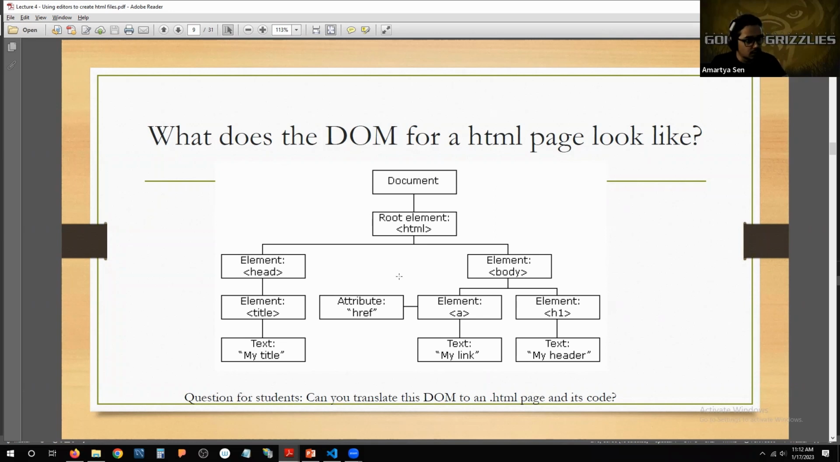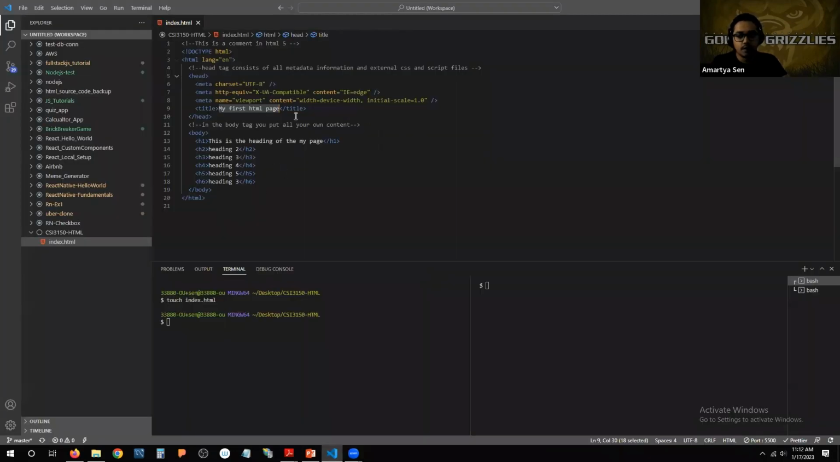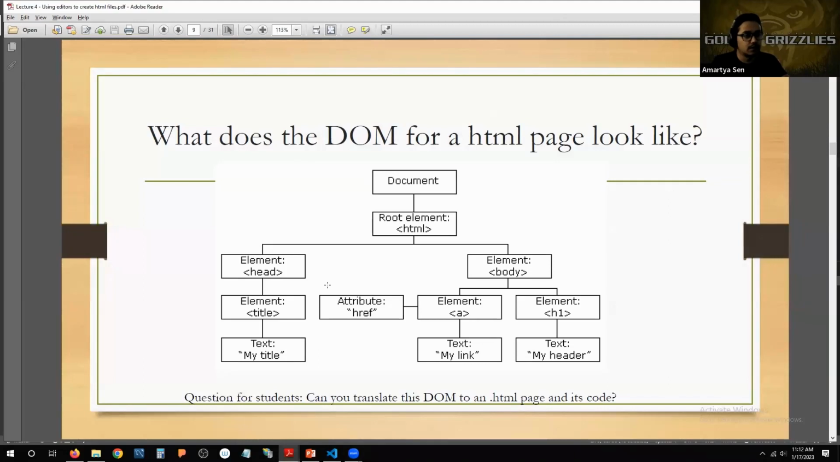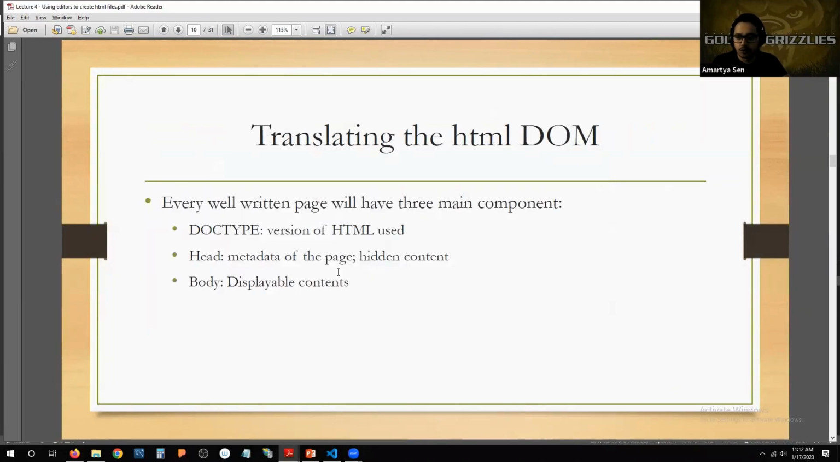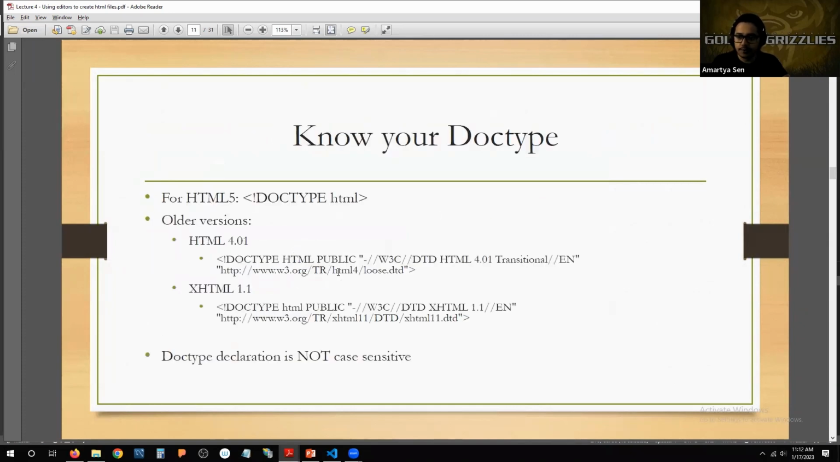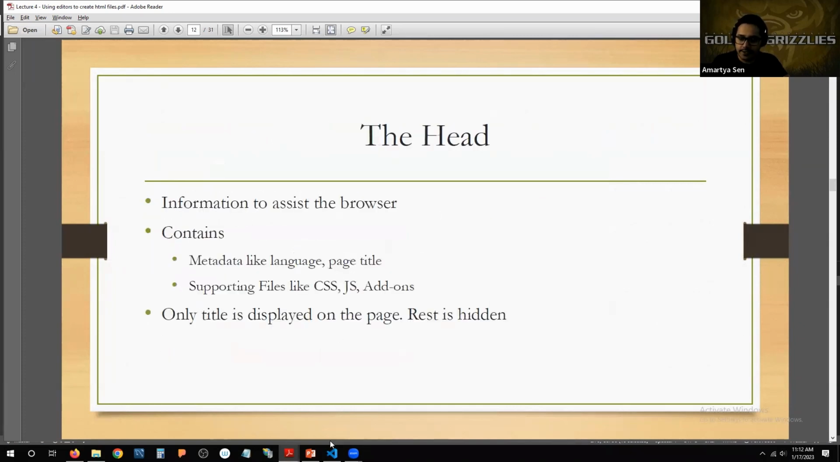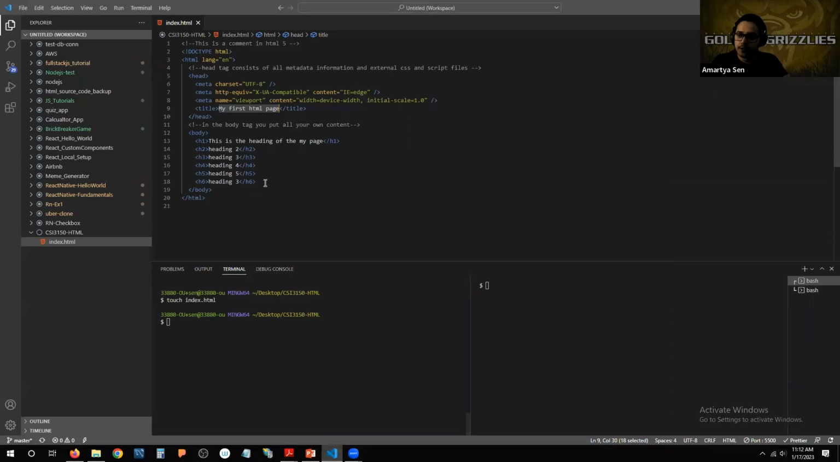What is the DOM? What is the basic structure of the DOM? What is the customizable structure of the DOM? How do you represent that? How do you take a DOM and translate that to code? How do you take code and translate that to DOM? Okay, so that is the important thing. All right, so let's talk about some of the tags that we are going to be using.